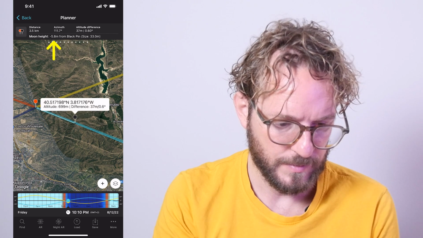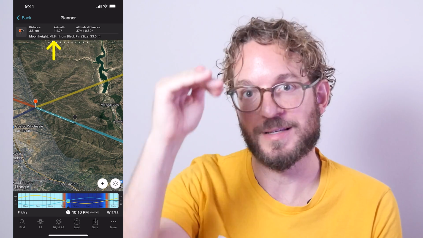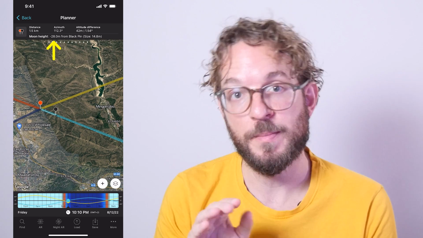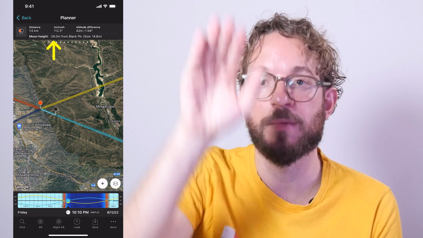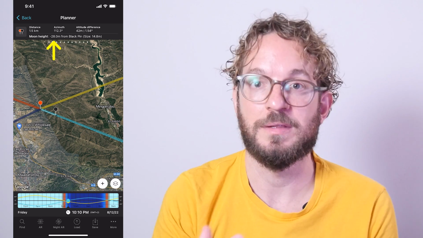So all I have to do is to keep moving the black pin. Wow, now the moon height is minus 5.8 meters. This means that the center of the moon is below the terrain, so you can only see half of the moon. Obviously, from the red pin position, I have a hill in front of me that doesn't allow me to see the whole moon with the towers.